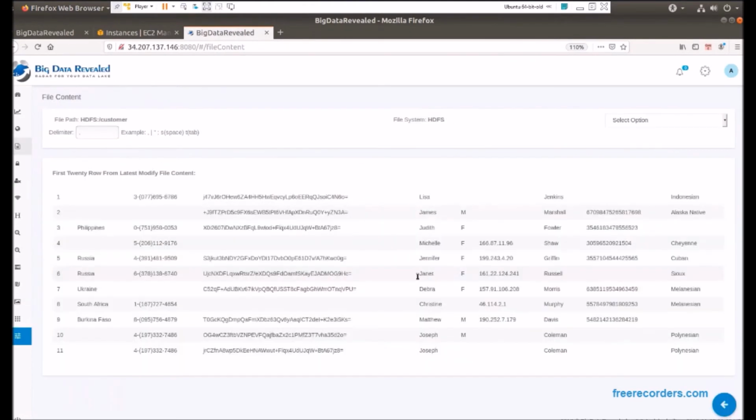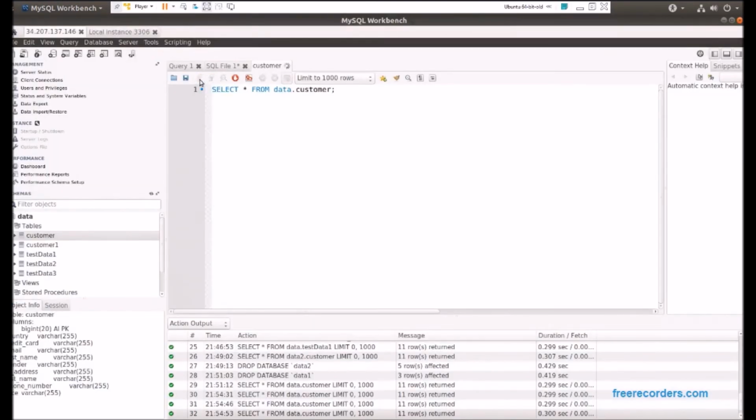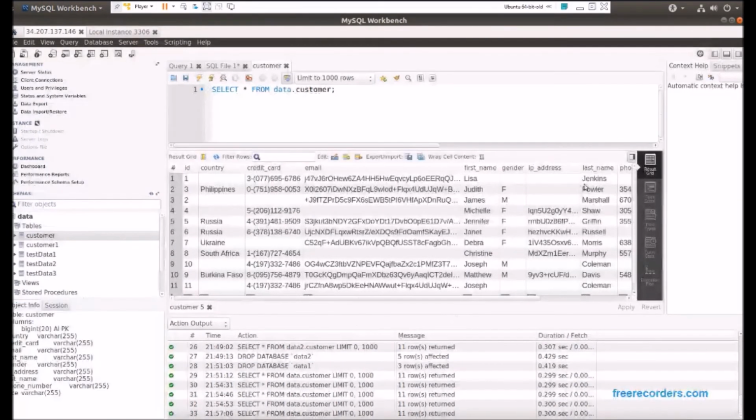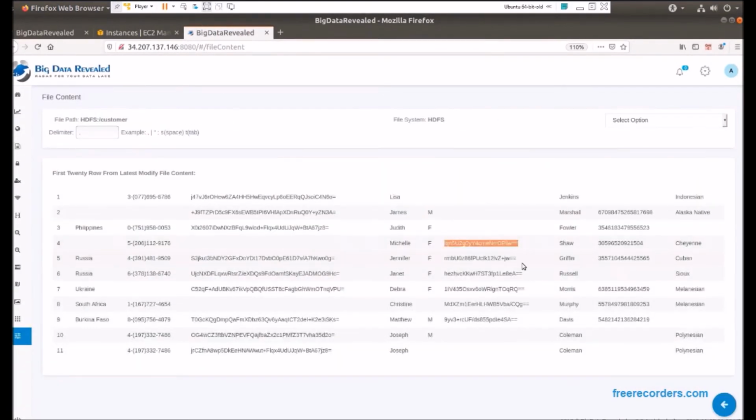Here we see the HDFS table and the IP address is encrypted, and the table name is customer. Now as we refresh the MySQL table, we see that the IP address was accurately found and encrypted and protected as requested. And again we see the same for the Hadoop HDFS copy of the table.